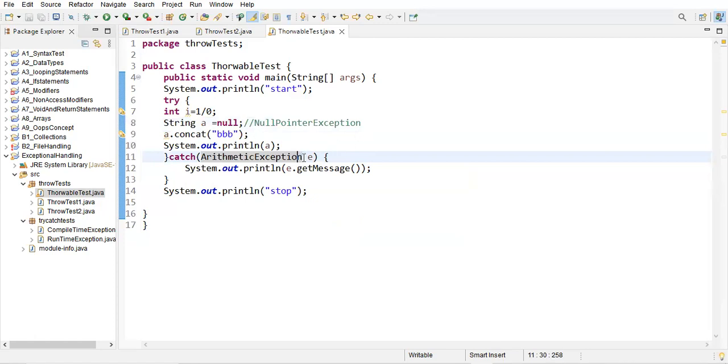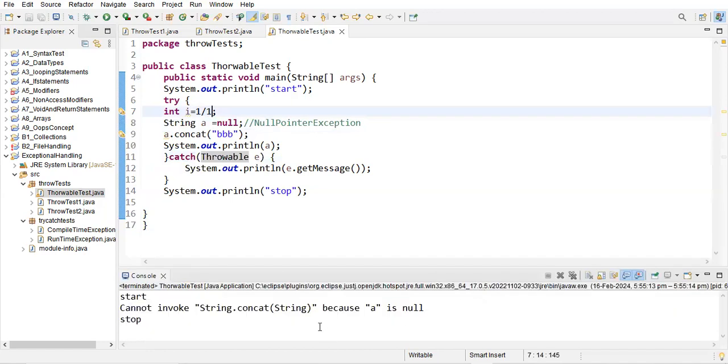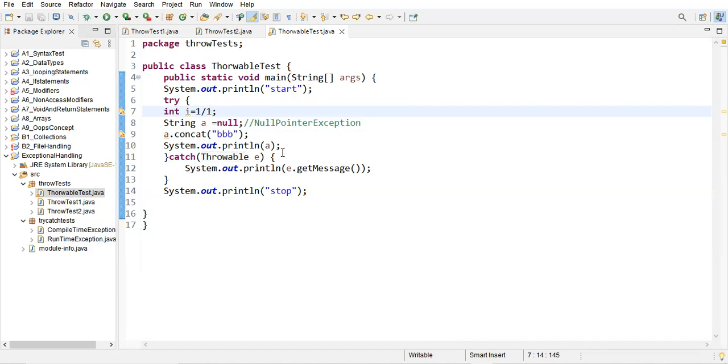So what we have to do is, here we can use Throwable. Throwable has given us a message saying that string concat cannot be done because A is null. So out of all the exceptions, Throwable is the top level exception. So if we are not sure which exception has been handled, we can use Throwable.